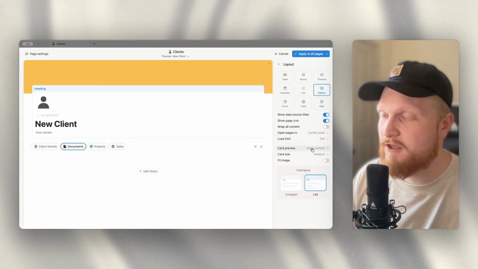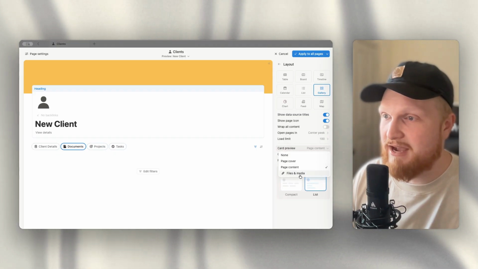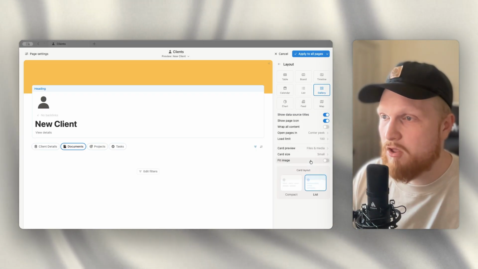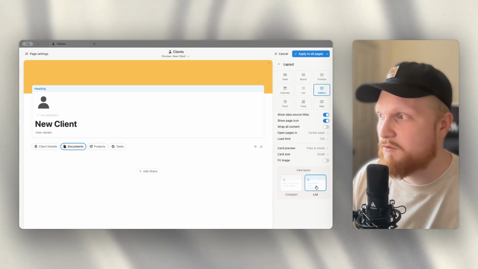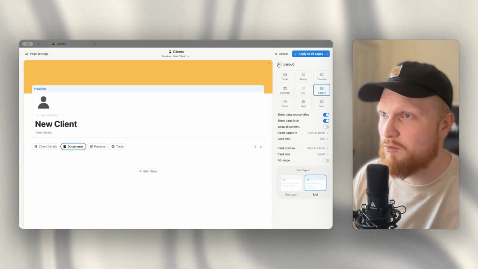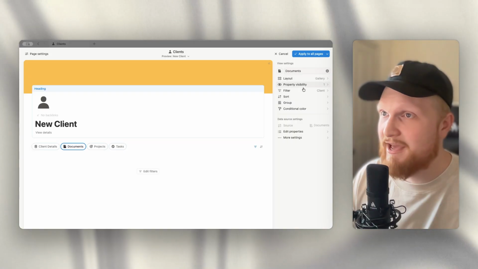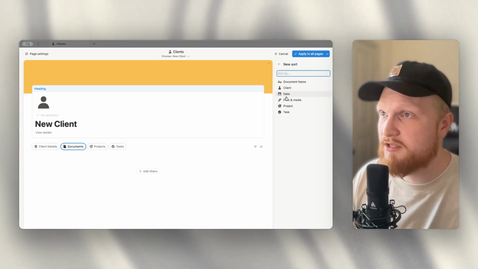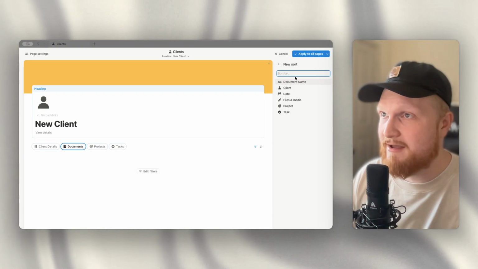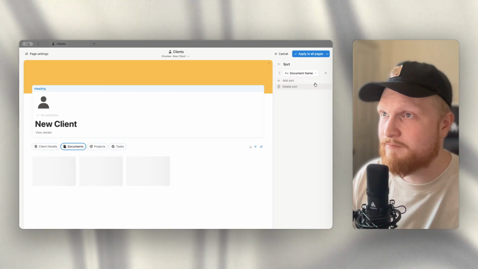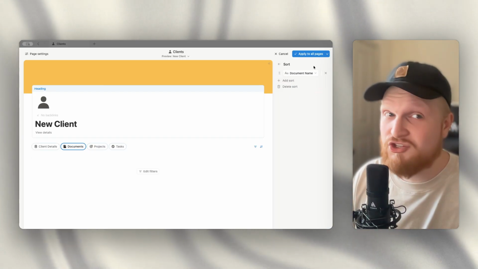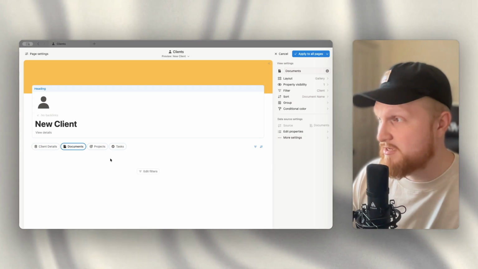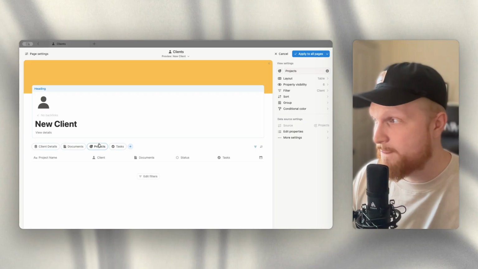And then for card preview, I want to do the actual file or media that's uploaded and the card size small. And then the list format is fine for this gallery view. So we'll go back. And this is great. So now I'm going to sort these documents by the name so that they show up alphabetically. And that's it. So then we're going to move on to the projects tab.